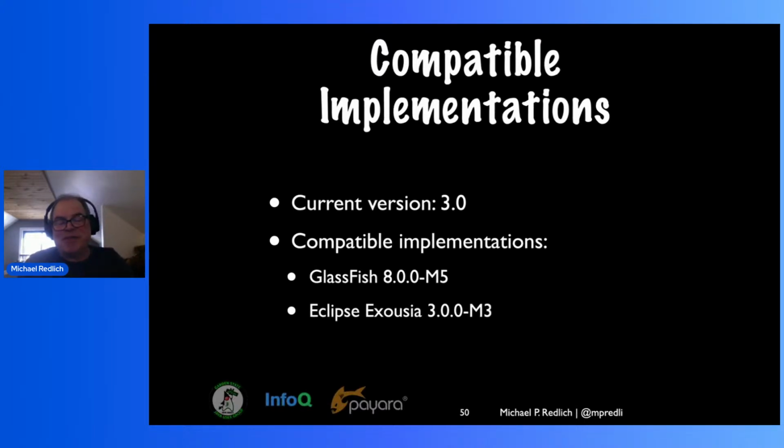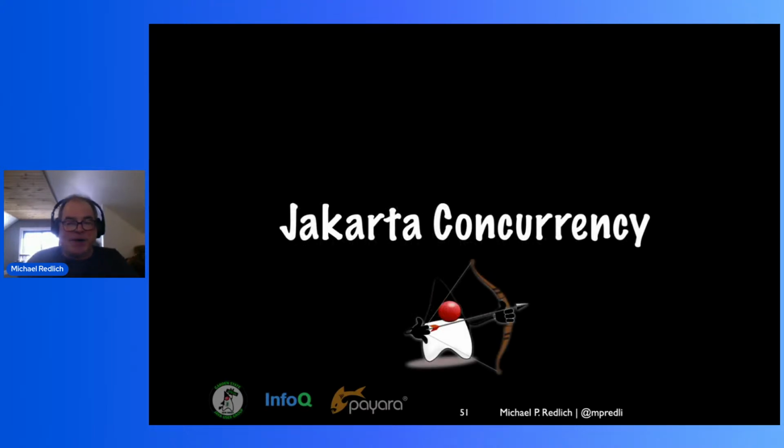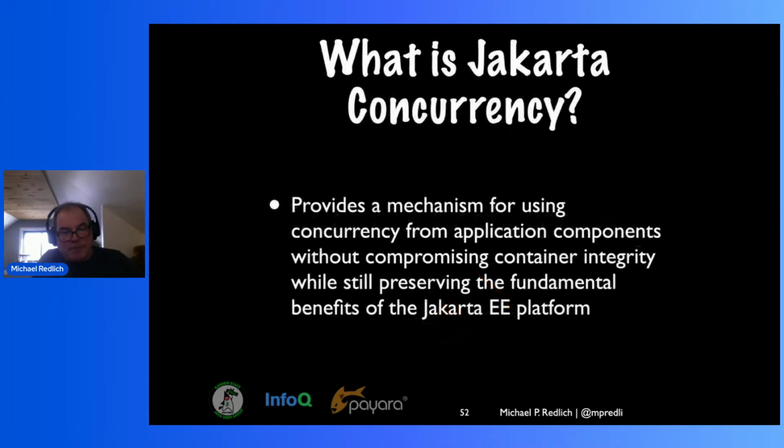And I know sometimes these get updated on the website. It's on the Jakarta EE website on each spec, for that particular version. So, all right, Jakarta Concurrency. Basically, it's using virtual threads, right?